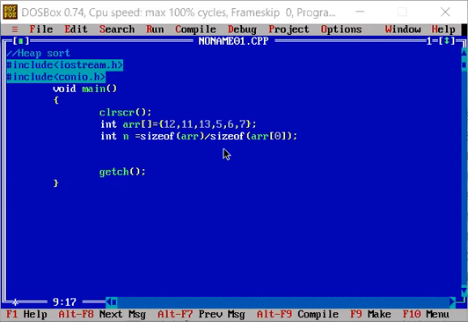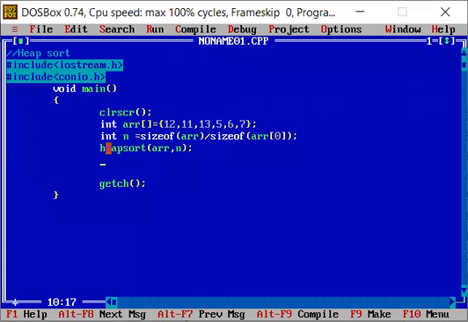Next step is we'll call heapSort here. We'll call heapSort for our array, and we'll tell the heapSort that this many number of elements are there in the array. Now we'll display our message that says sorted array is, and put a slash n.